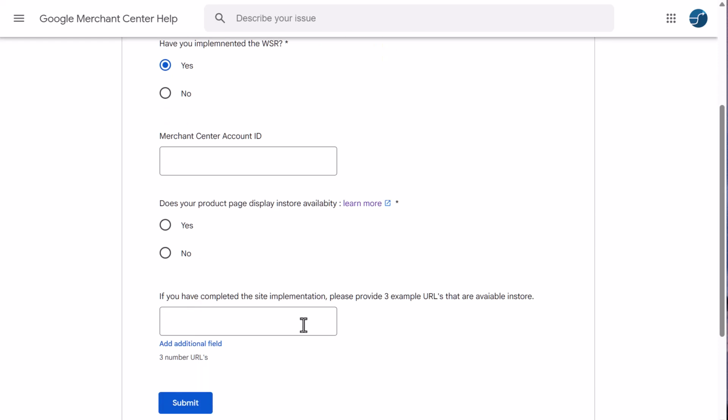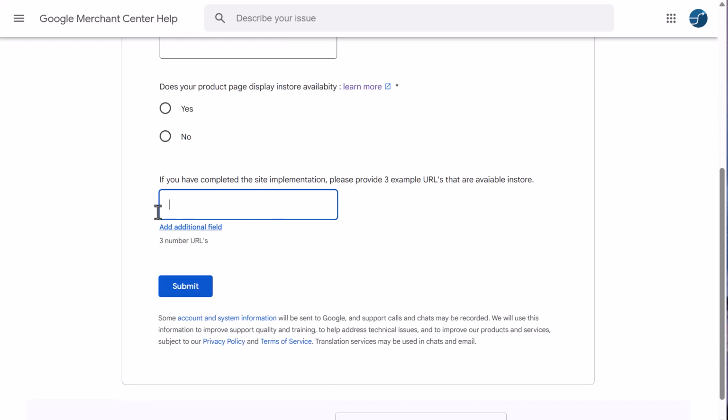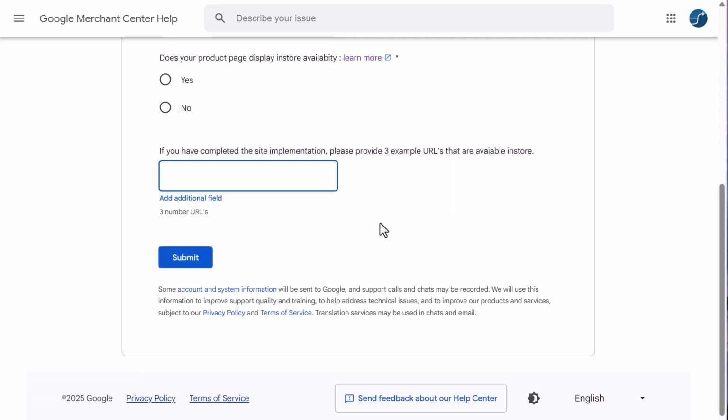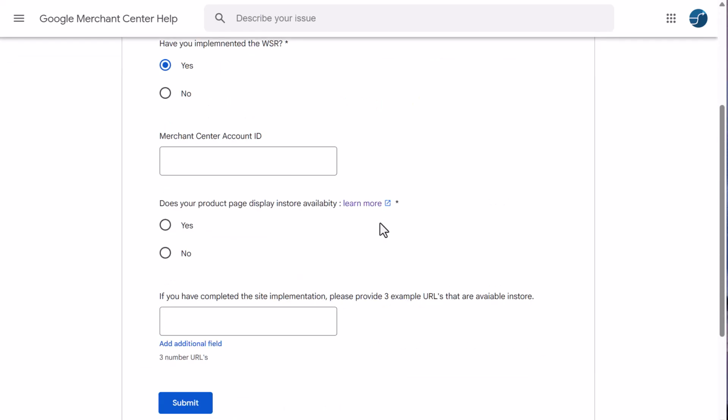And then if you have completed the site implementation, please provide 3 example URLs that are available in store. There's a misspelling here, but okay. This means the product landing page, and also make sure they're in stock. So don't submit URL products that are out of stock. And if you have limited stock, then I would recommend showing something with plenty of stock, because you don't know when Google will review this. And then just simply submit, and then hopefully everything will be approved.